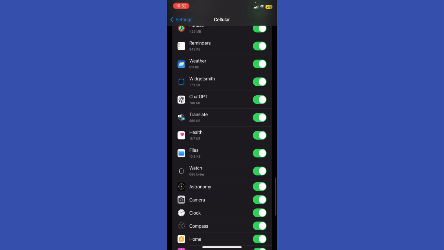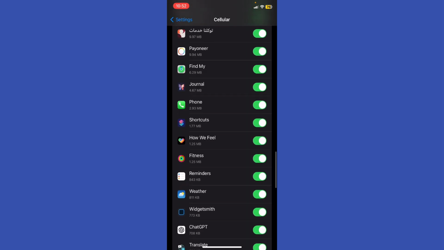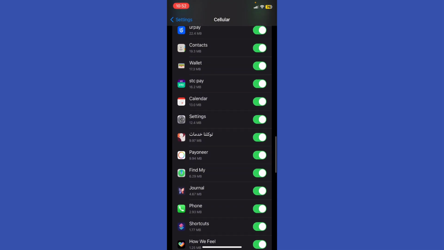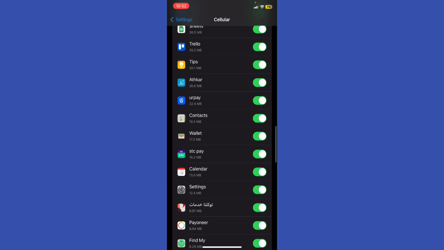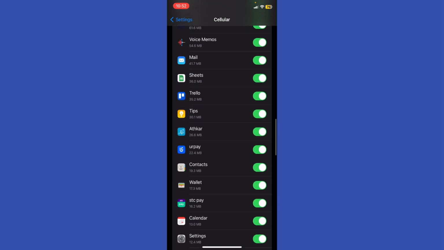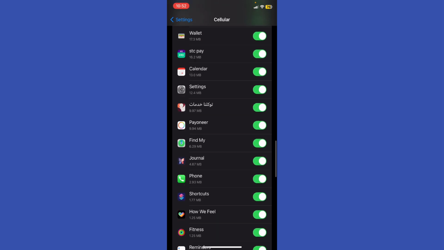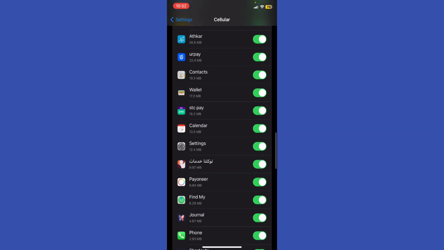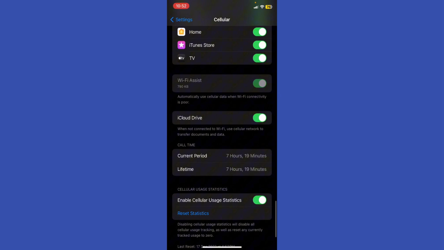As you can see, if you color that one green, that means cellular data will be used for the specific app, and you can start browsing and start using those apps. So as you can see right here, we are using those for cellular data, and Wi-Fi assist is on automatically.